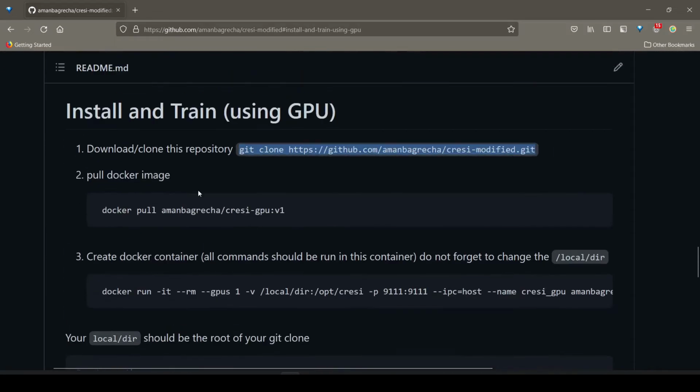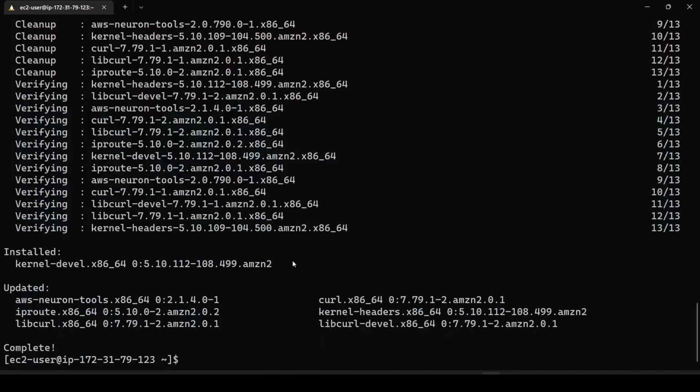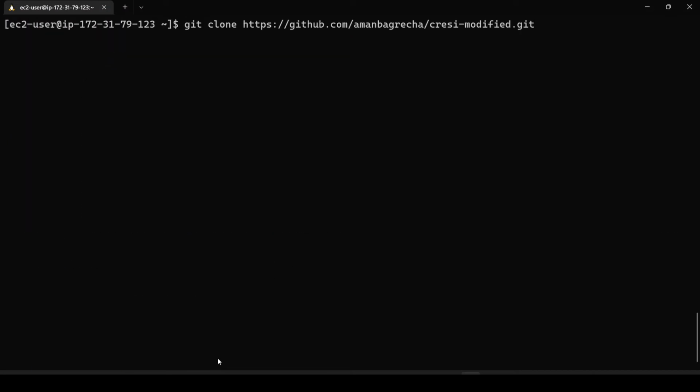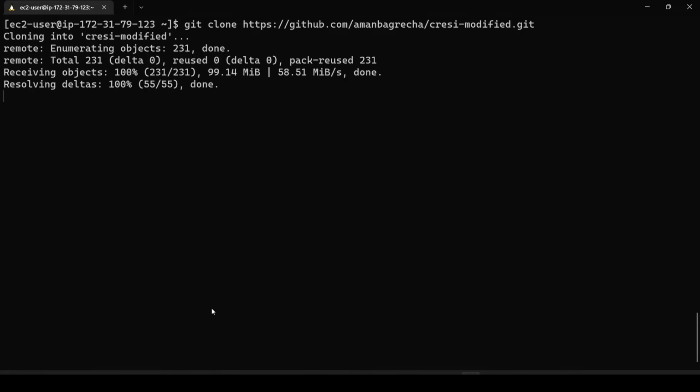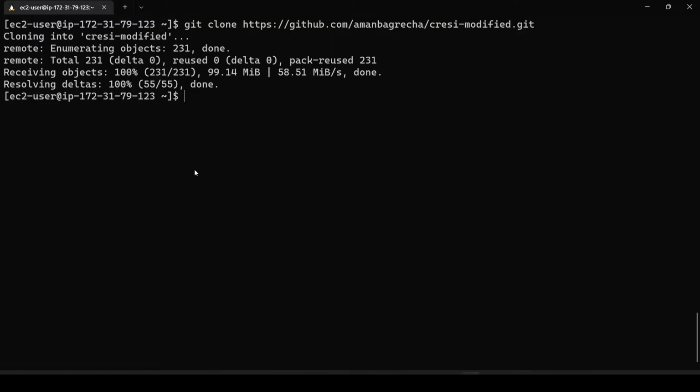Okay, so let us go to this section, and first we would clone the repository. Okay, so I think the update is done. Now we can go ahead and clone the repository. Okay, that is done. So next step, we pull the image. This might take some time because it is 12 GB in size when you uncompress it.